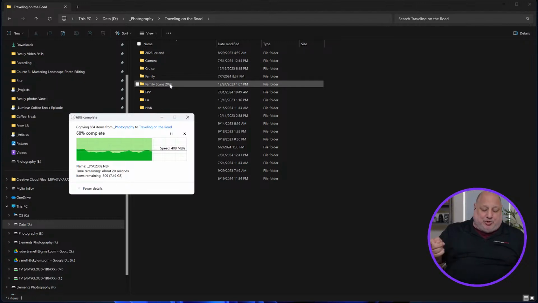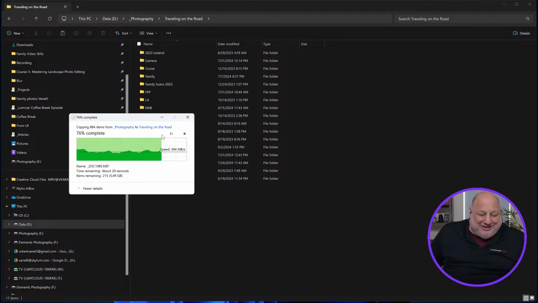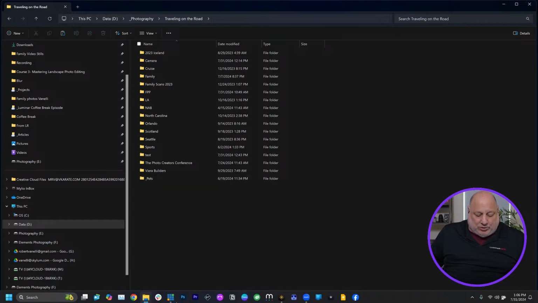Now, I don't want to jump over to Luminar Neo yet because I want this to finish. So I should have chose a smaller directory of images to put in. But we're almost here. A few more gigs left. And there it is. Got it. So there's the pets folder.